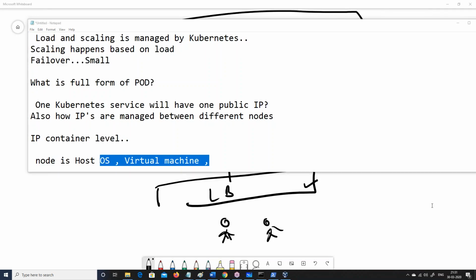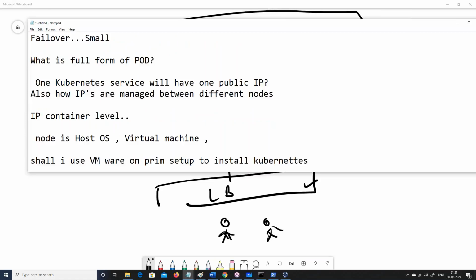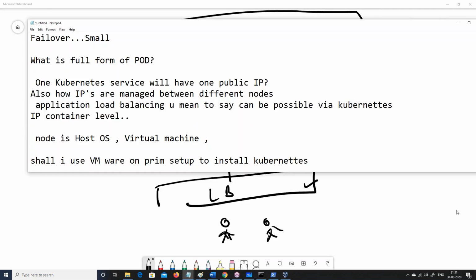Shall I use VMware? Yeah, interesting. Yes, you can try this, because VMware is also virtualization software. Probably it will work. I have not tried it. Application load balancing, as I've already said, Ramesh, it's not possible. It's not a part of Kubernetes really.